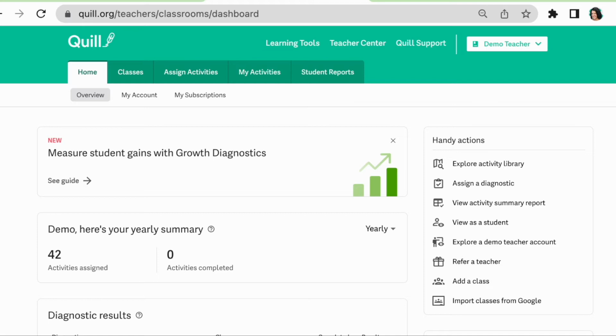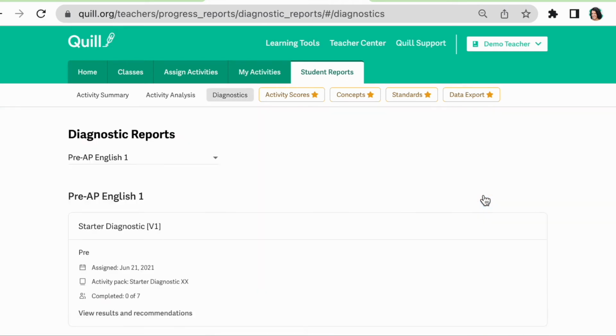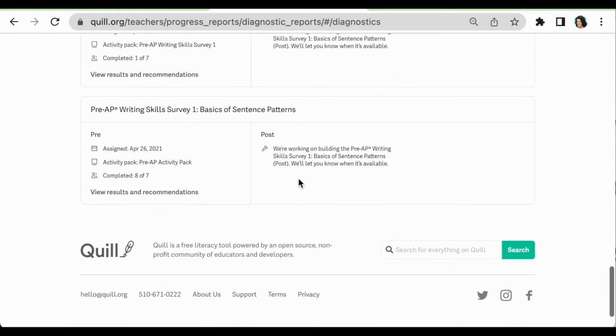This is what you'll see once you set up your account with Quill and log in. To get to the survey results and recommendations, you'll click the Student Reports tab and Diagnostics. You can filter by class period, find the survey that you're looking for, and then you'll click View Results and Recommendations.